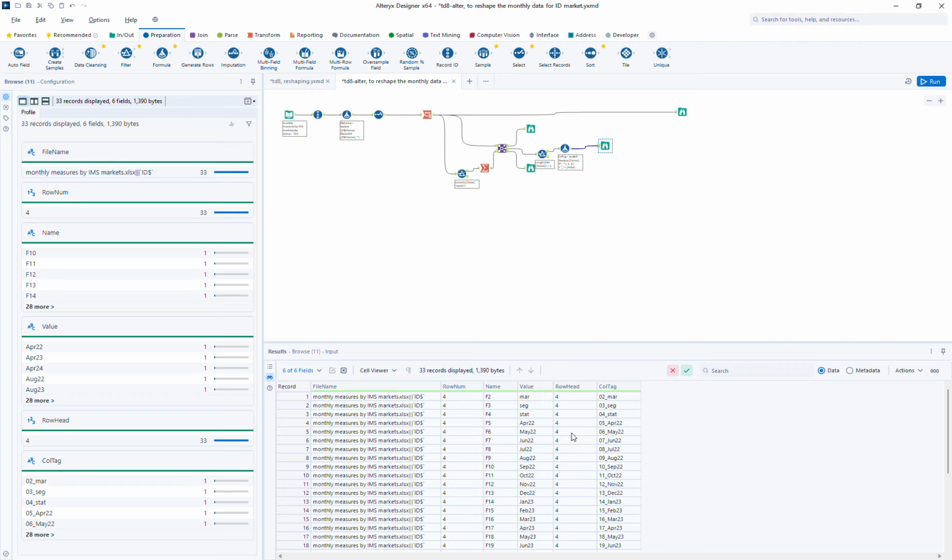That's the first thing. The second thing is whenever you have F2, you know that this one is a market. F4, you know this one is a statistic. F5 will be the first month, which is April 22. So you have a lot of information from this table, and I want to bring this one back to my original table so that I can do any pivoting later.